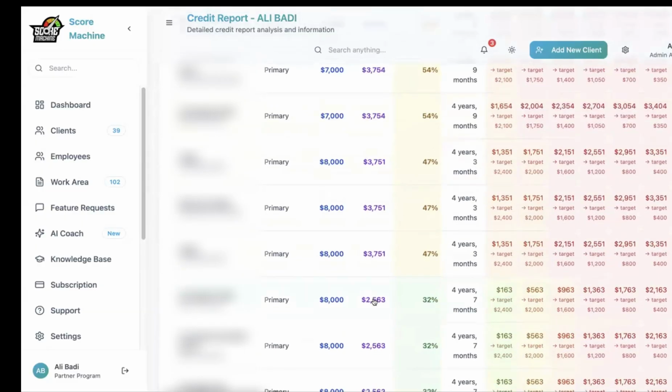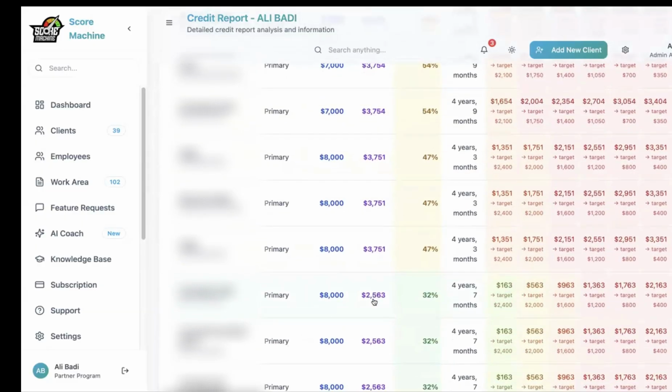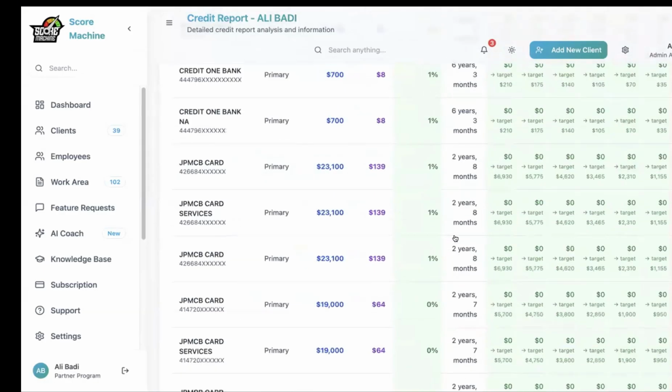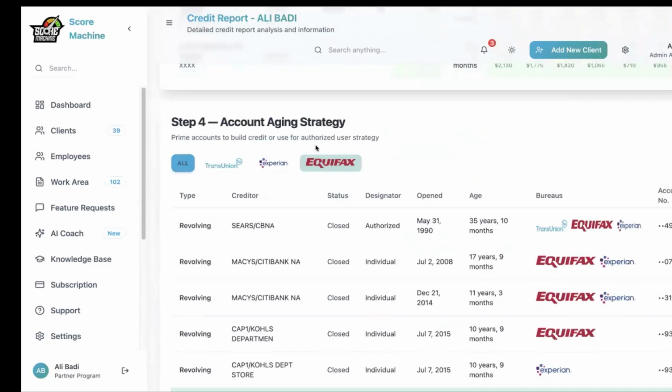Utilization optimization is also located here as well, pretty much letting you know what your utilization is. We scroll down some more. Step 4, account aging strategy.